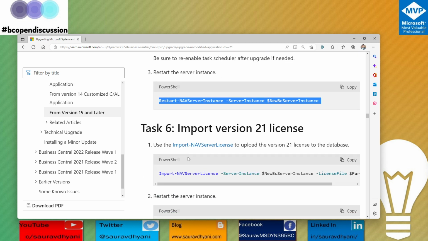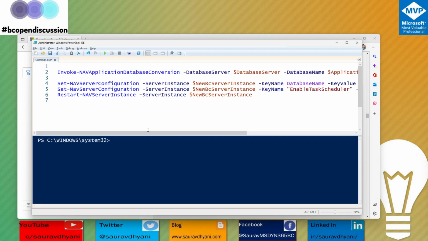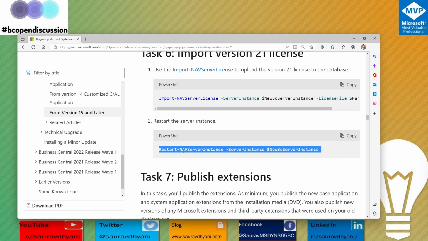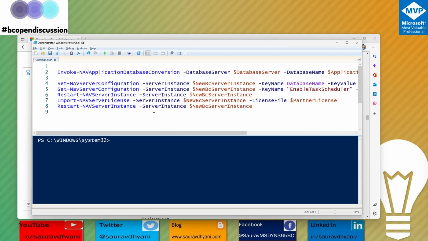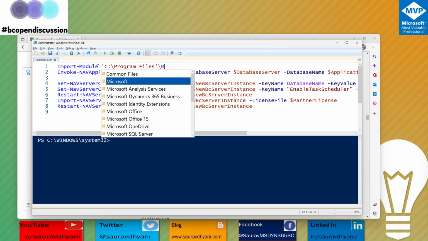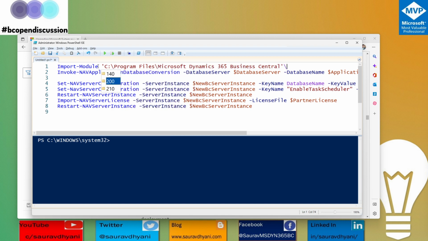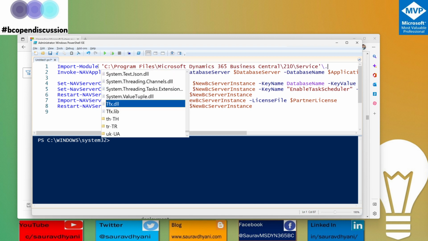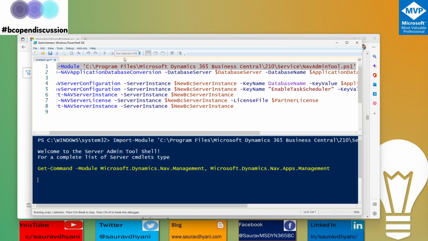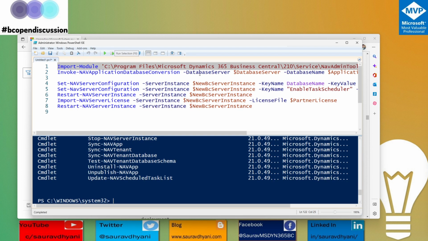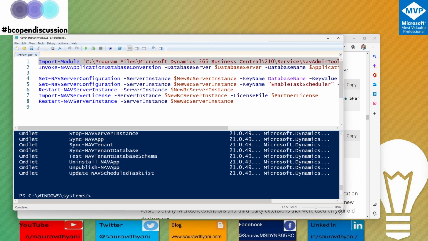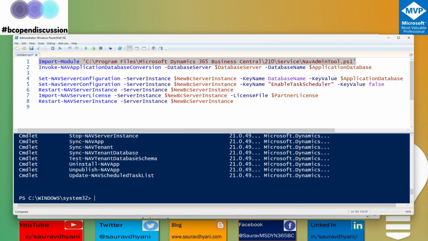The fourth one imports the license of Business Central 21. And then again, as we have imported the license, we'll have to restart the service. These are the 5 commands. But to execute any of these, we'll have to do a module import for Business Central 21. Okay, let's run this line. We have the commands loaded. Now we are good for our part to execute these steps by changing the parameters.